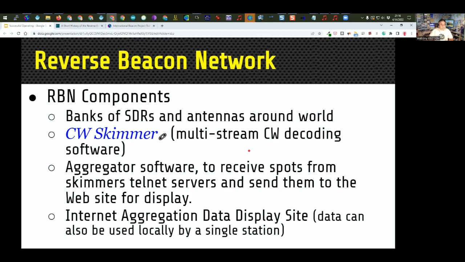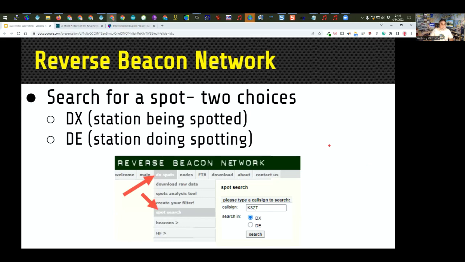And then aggregator software is used to receive spots from these listening stations around the world. They're sent via telnet back to a server, and then a web internet aggregation data display site, which is the reverse beacon network site, shows the data from all these different stations. Now, in addition to being in the reverse beacon network, stations have their own option of setting up just their own receiver and listening, but the real power of this whole thing comes from aggregating all the listeners around the world.